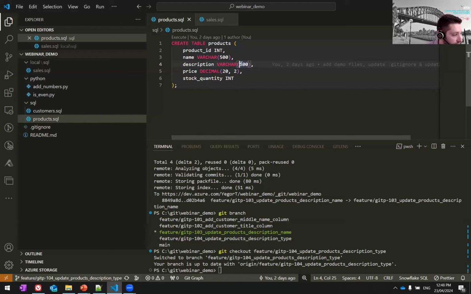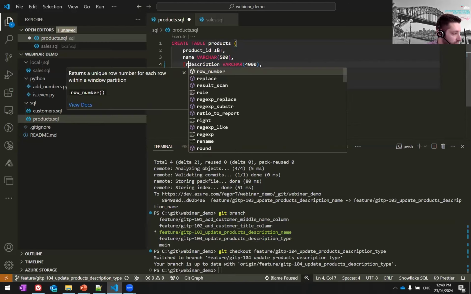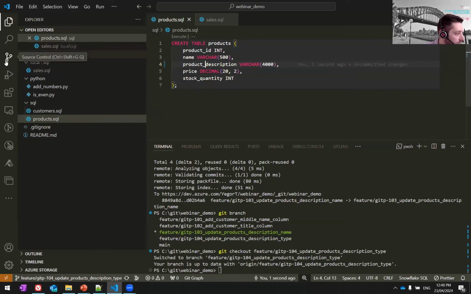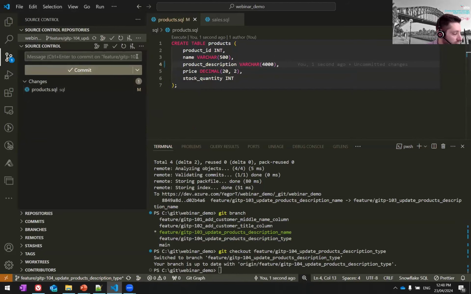So let's say I make a change here, changing the varchar type of this description column, and let's say I also rename this to, let's say, product description, for example. Let me make this commit. I'll just call this change product description name type. So let me commit this and I'll push this through. So now, sorry, let me just show you this synchronizing. So this will push to your remote repository.